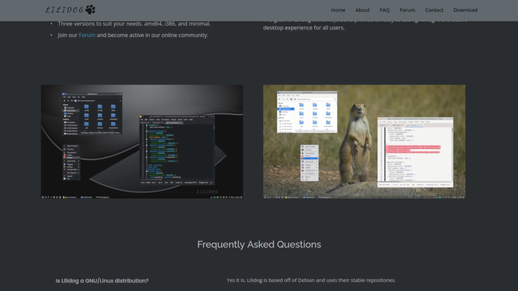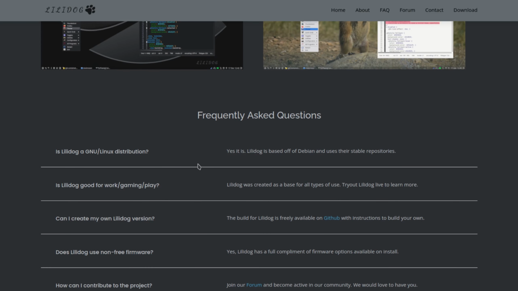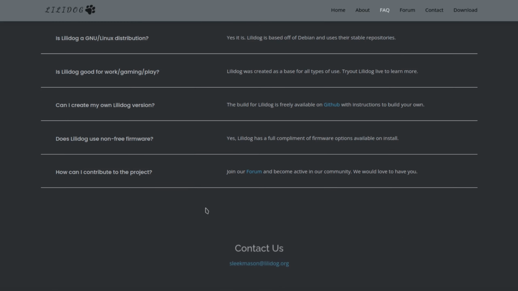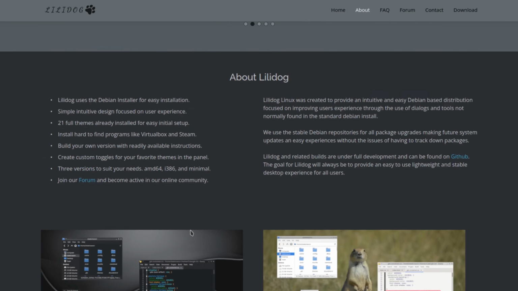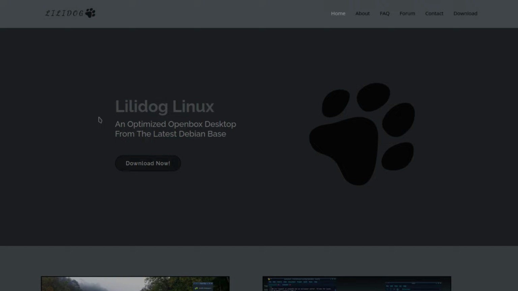And we have some images right here showing what it looks like. So I already got it in the virtual machine and I installed it using the Calamares installer. So let's get over to the virtual machine and take a look at Lilidog Linux.